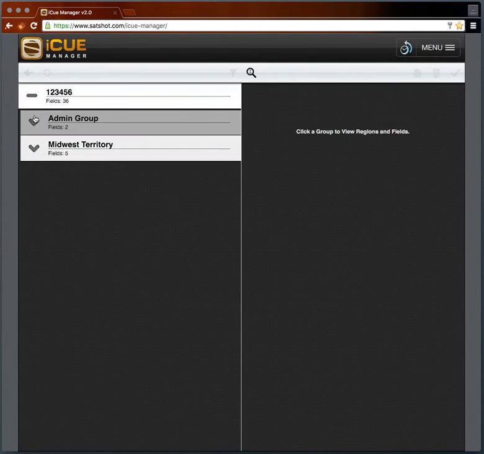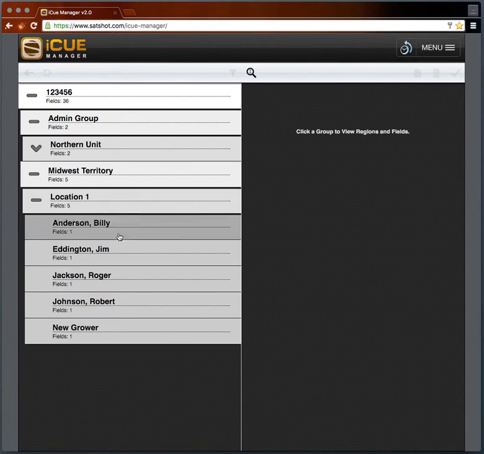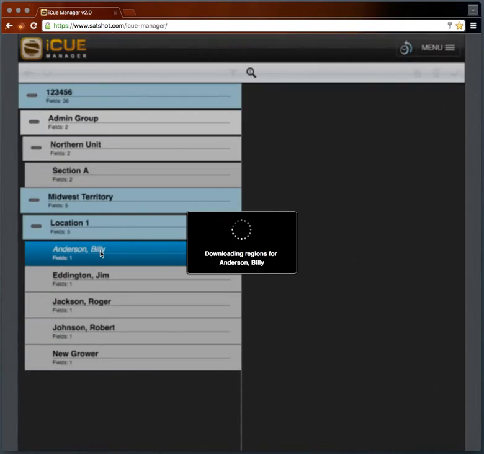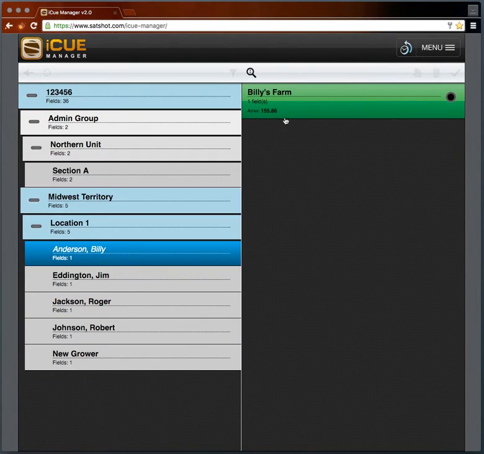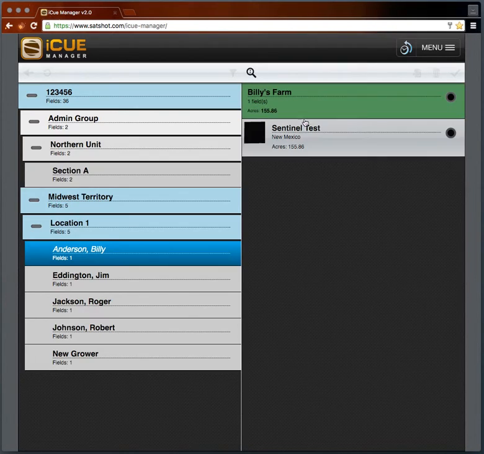And we'll notice on the left here, this is where we have our group hierarchy, lists, and again, this is based on the premise that you have already set up your account in Map Center. You'll have your group hierarchy on the left and all of the fields associated with each group. And when we select one, we will see the region and field information on the right.